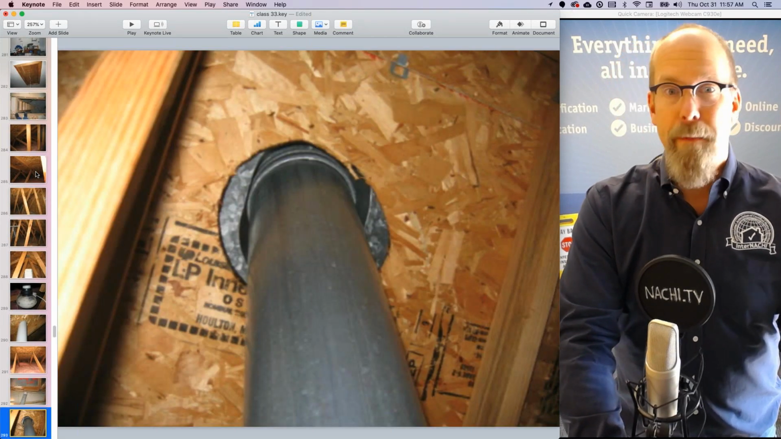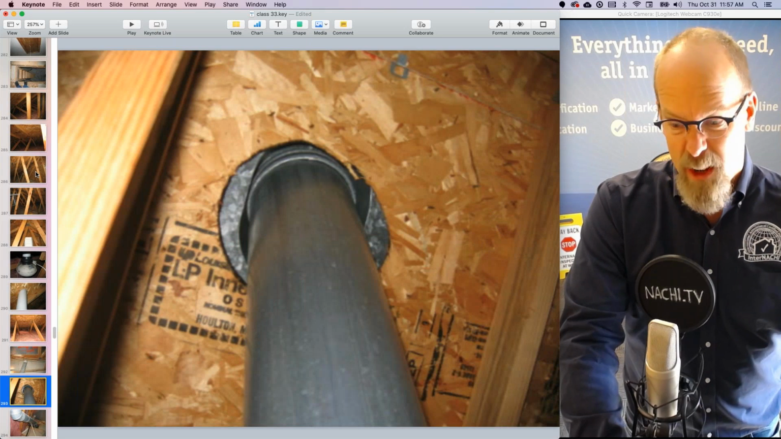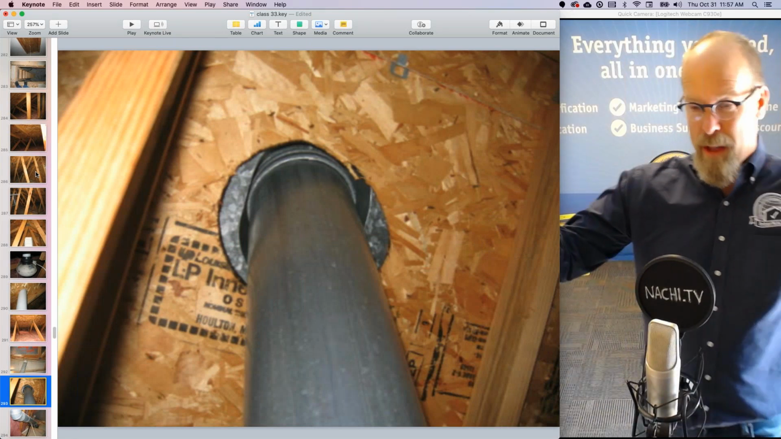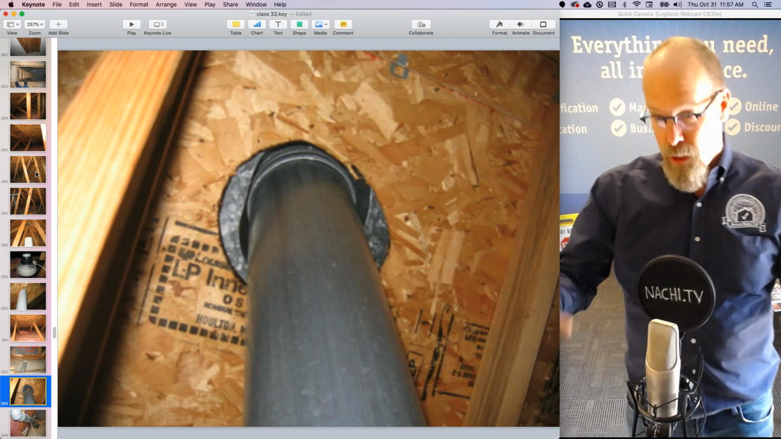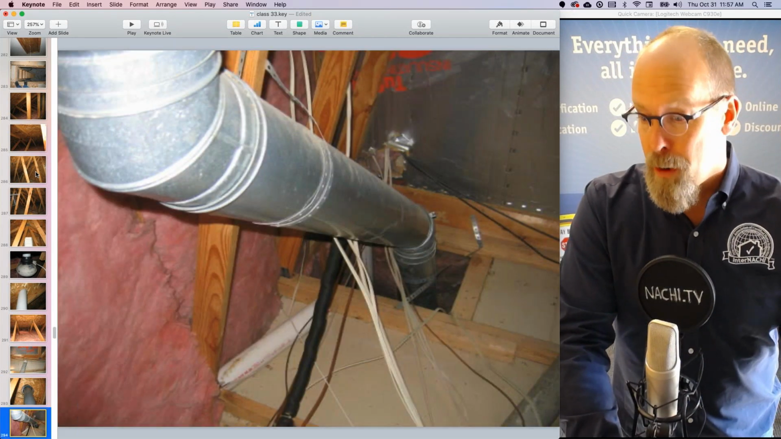There's the flue pipe from the furnace. Remember that? Looks good. I don't see any watermarks. Remember, I was concerned about the flashing and the fastening. Looks okay. I don't see any signs of prior or active leaks.